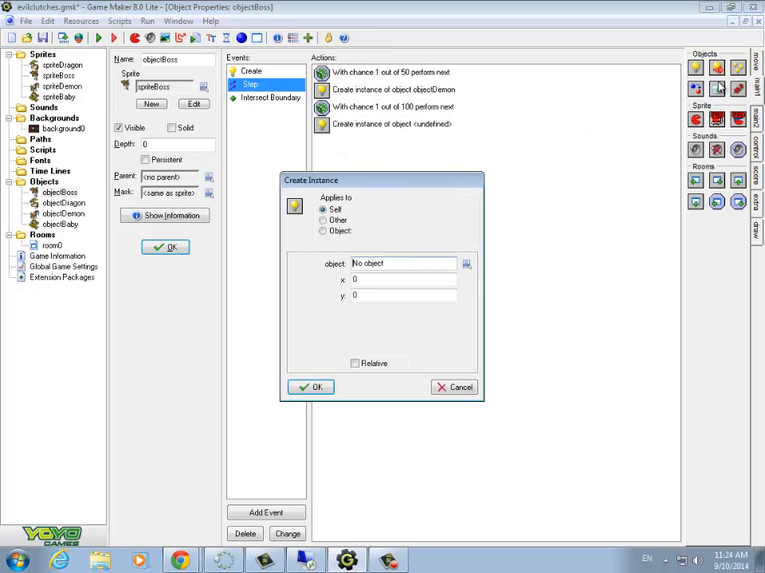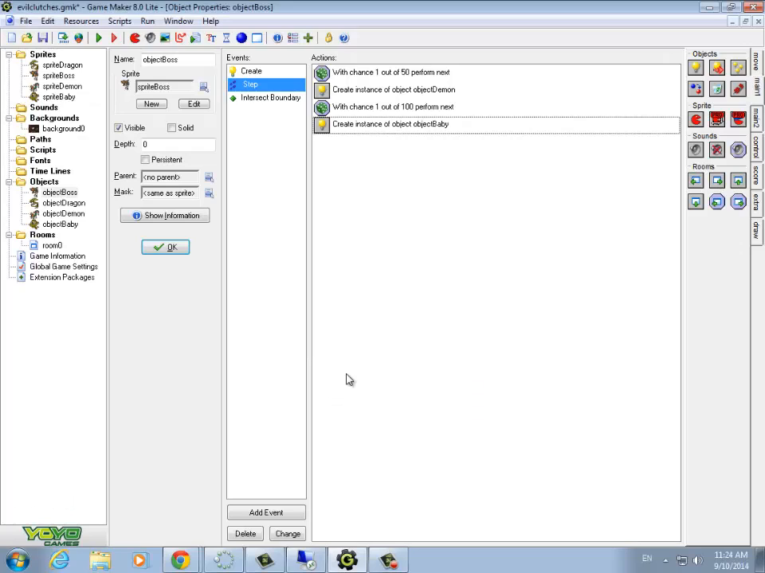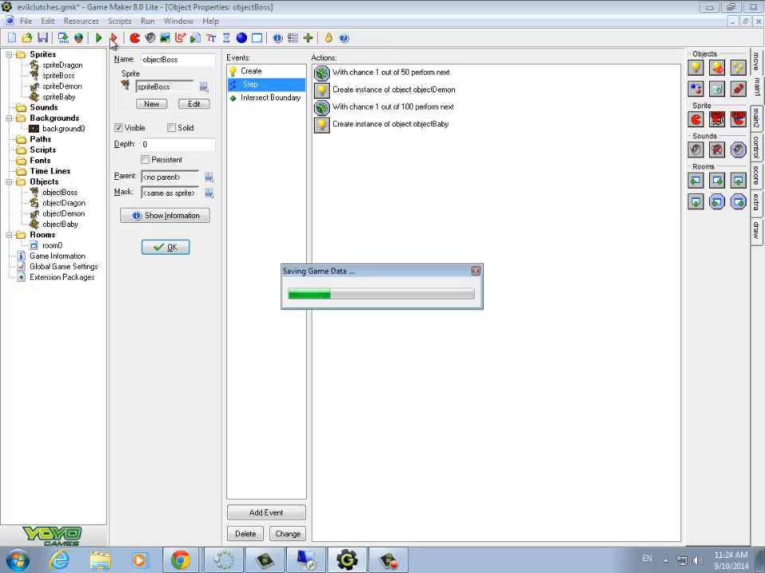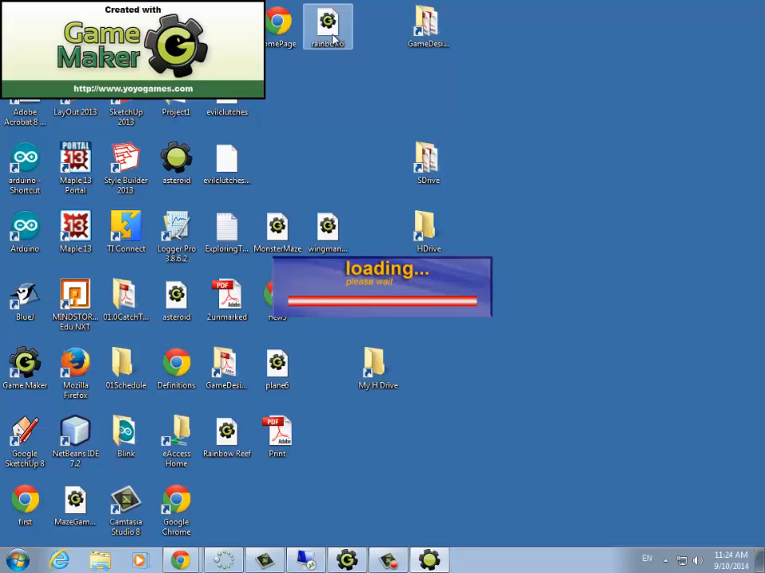So we go here to the main 1 tab, we grab the first icon there and drag it into the action window. And we choose Object Baby. And we want to make the baby be created relative to the position of the boss. So we choose the relative option here. And my hope is that when we do this, we'll get babies to spawn, perhaps a little less frequently than the demons, but they'll still happen.